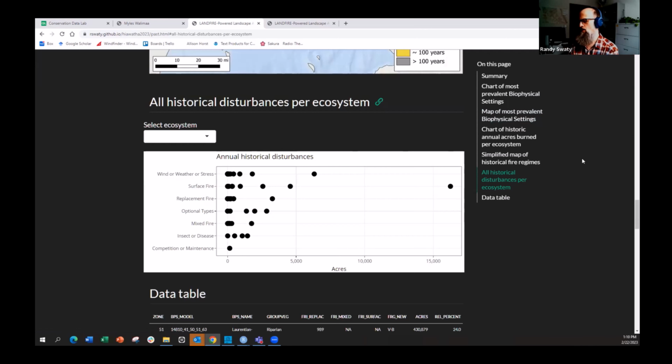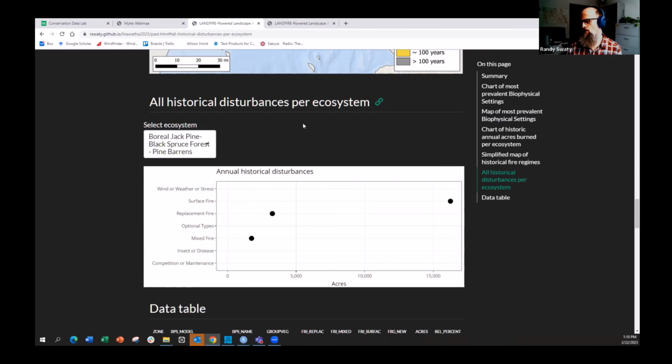enjoyed figuring out. I use the Crosstalk, Plotly, and ggplot packages to make this interactive chart where someone can click on an ecosystem in the dropdown and get a chart that estimates the annual acres of the disturbances historically, modeled by LANDFIRE. And as I say, I'm realizing I forgot to tell you my assumptions.